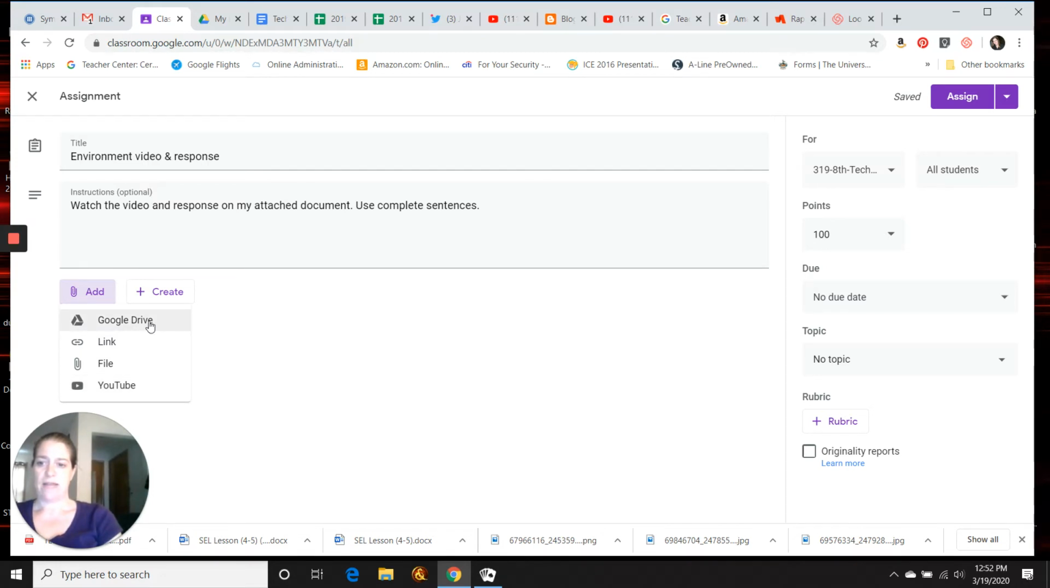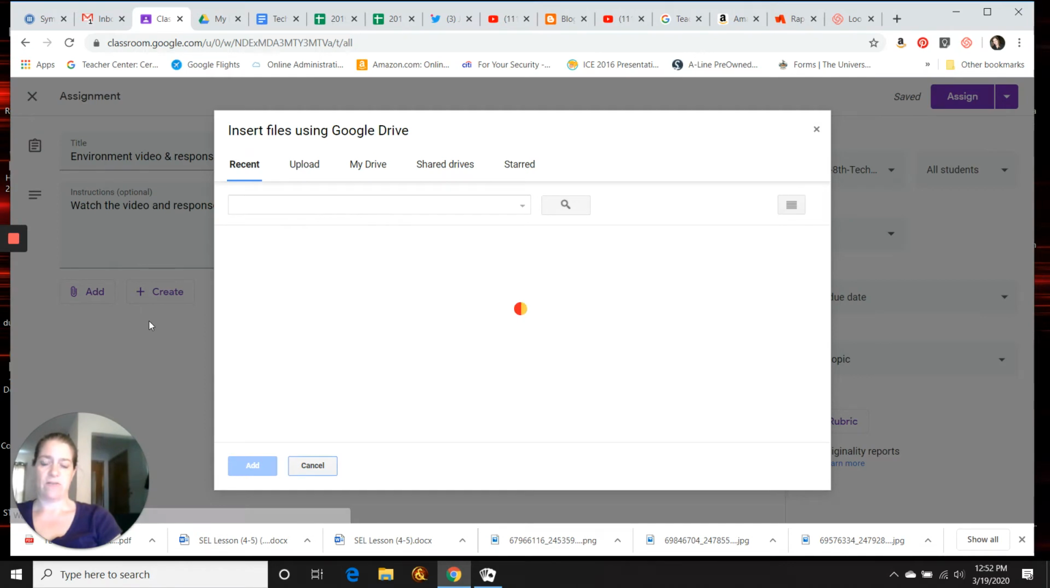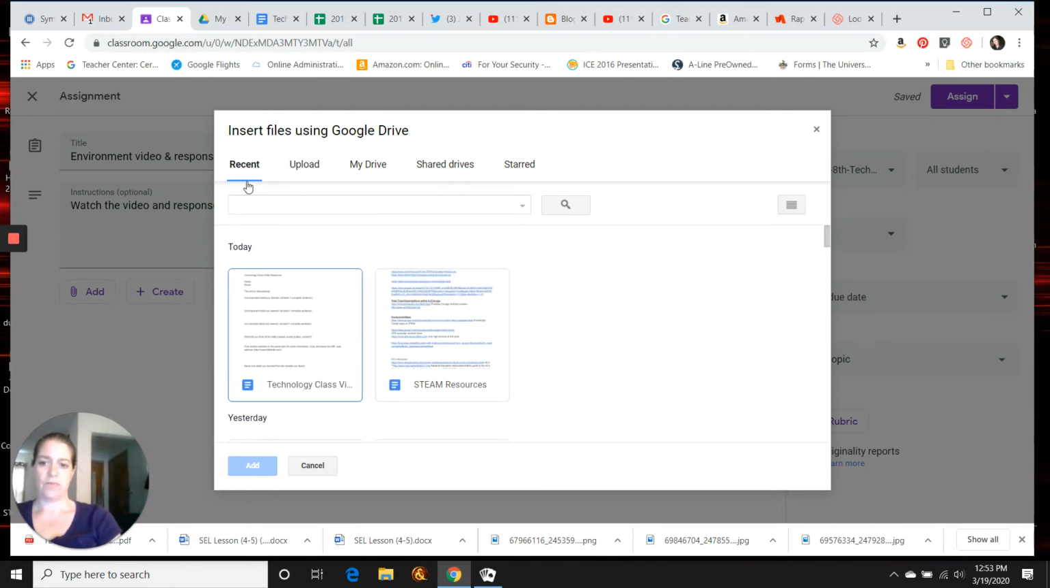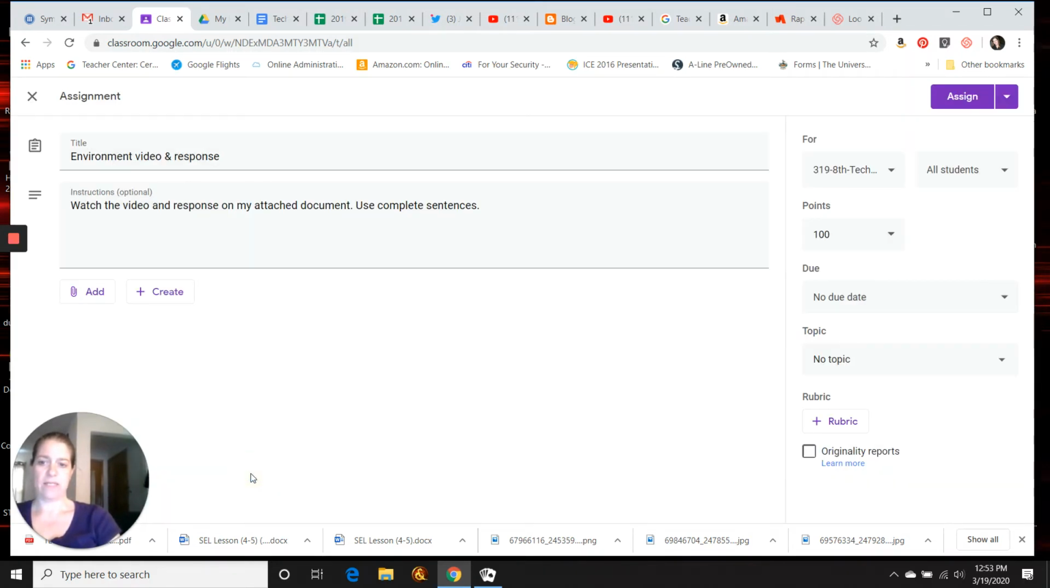I'm going to ask them to use this template that I created earlier. So it does come up under recent, and it's this one right here. I'm going to click on it once and press add. Also, another way to add documents besides through Google Drive. So you press add in Google Drive, and that's where my document was created.